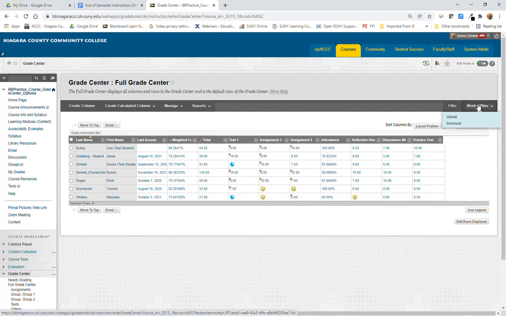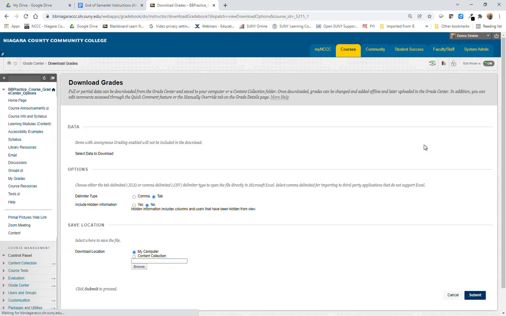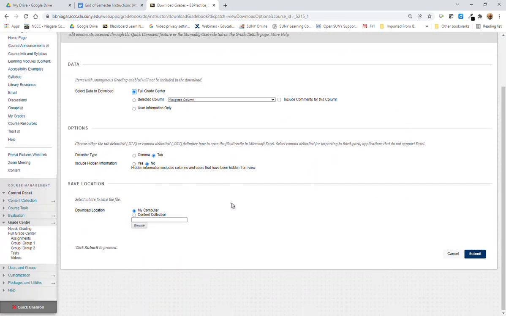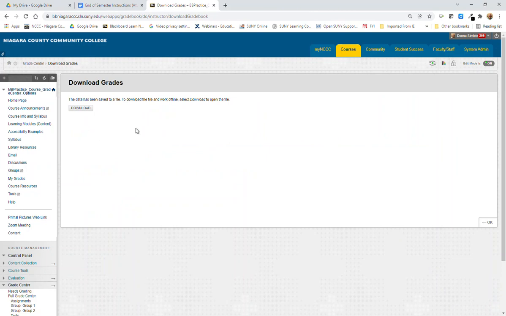and in the upper right hand corner you would go to Work Offline and go to Download. Okay, leave everything as the default settings and hit Submit. Okay, this pops up and you have to download it. So you're going to hit Download. Now, you can only hit download once, and then you'd have to go back through and download it again after you back out of the course and come back in. It won't let you keep downloading.